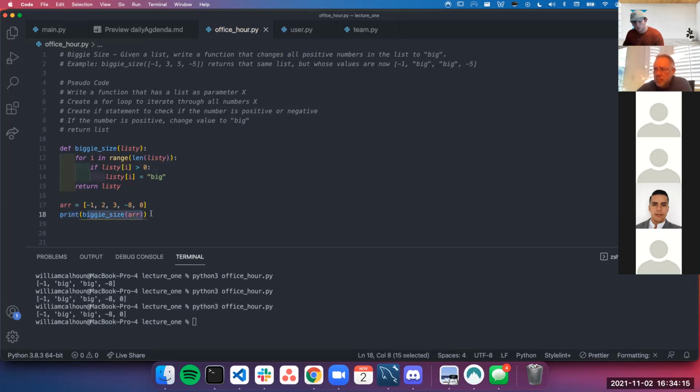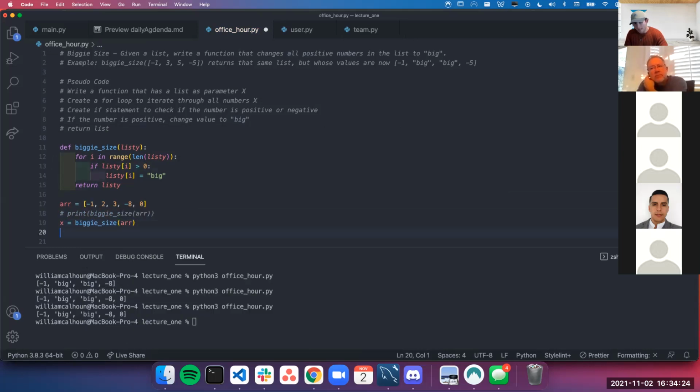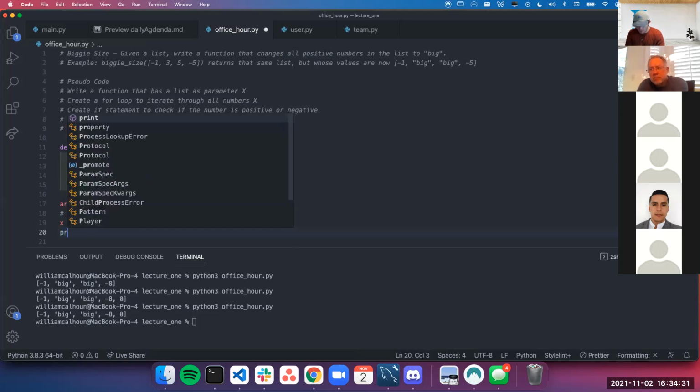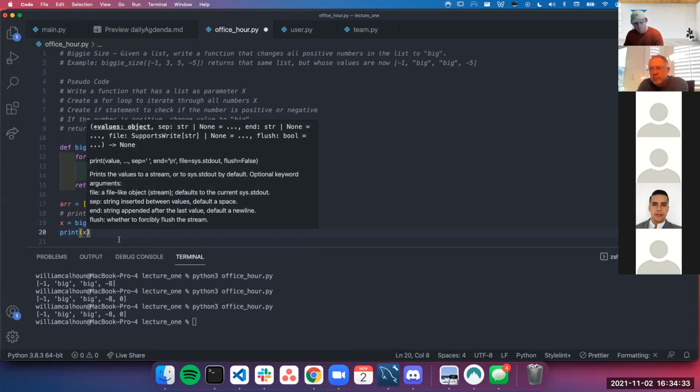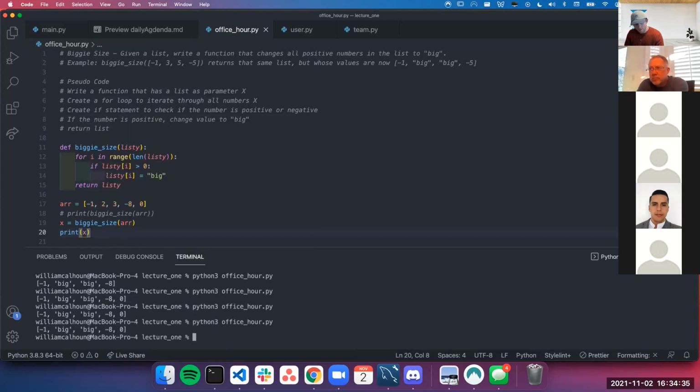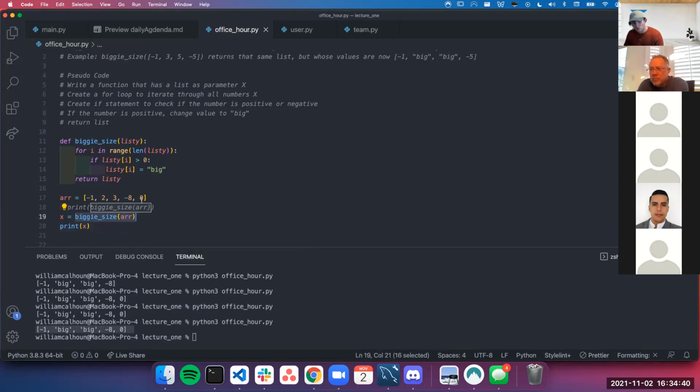But just to reiterate what I could have done, you could say X equals biggie size ARR. Now X is a variable that's holding this new value of listy. And then I could say print X, and this will print the exact same thing. Yeah, X is set to whatever is returned when this function is called. In this case it is listy, so X equals this value, and then I could just print it here.